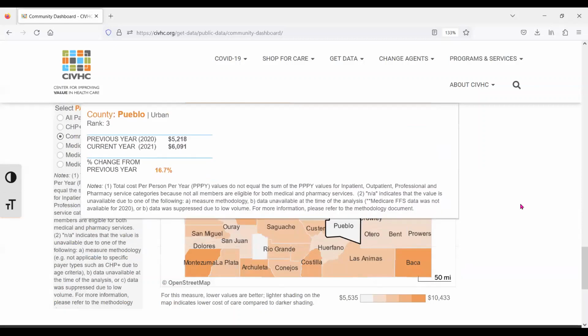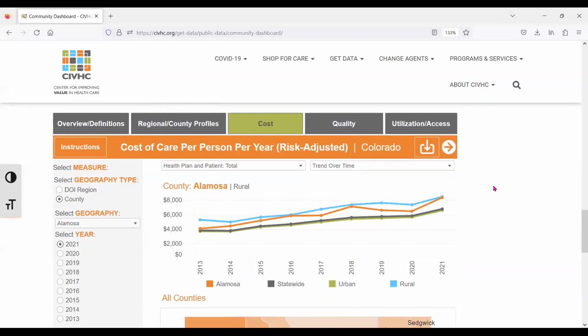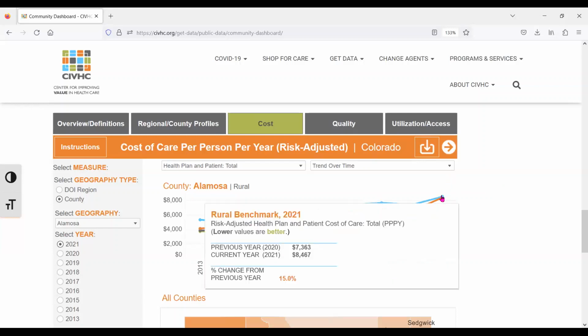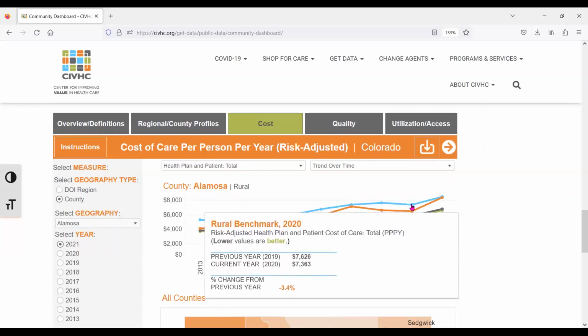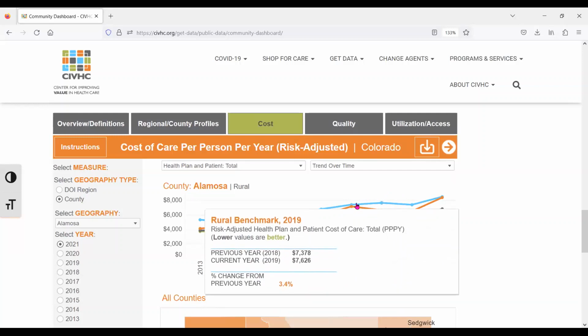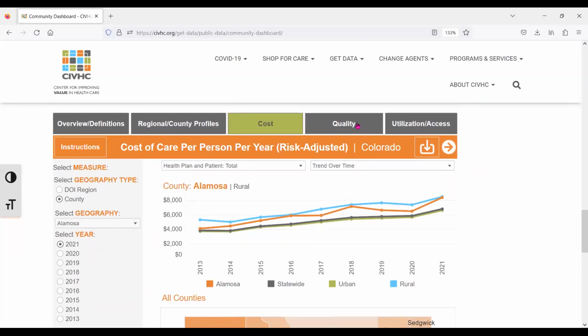So that is available in the map view, but it's also available if you switch this from the current year value to trends over time. This is a new feature we added based on feedback that we got last year that it's kind of hard to go one year at a time. So it'd be nice to have that roll up, which we provide here. So you can look at Alamosa, you can see, okay, 15% higher than in 2020, which is not surprising because of probably COVID. Folks are going back to the doctor and using healthcare services. So you can see trends over time, and you can see how that compares to the statewide, urban, and rural.